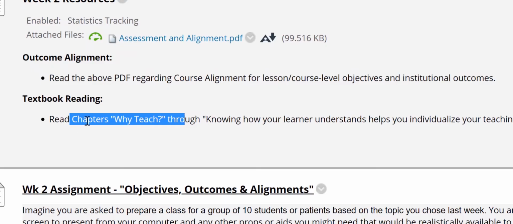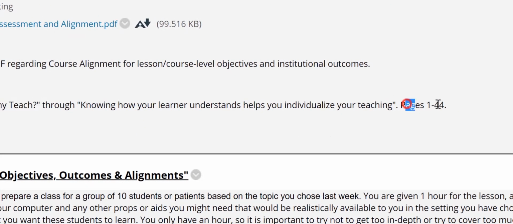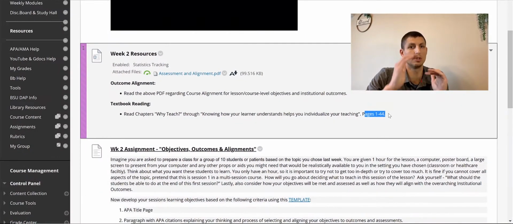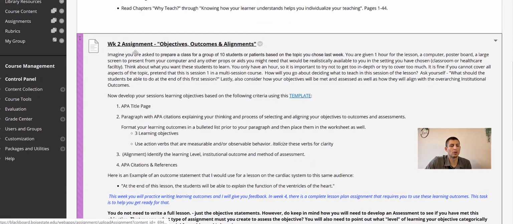And then we also have a textbook reading assignment in Why Teach. The textbook for this course, we're going to be reading pages 1 through 44. Sounds like a lot of pages, but this is a small book and the pages are quick and very easy to read. It will not take you long at all to move through this material. I hope that you find this book very easy to read and very just to the point and useful nuggets of teaching education.